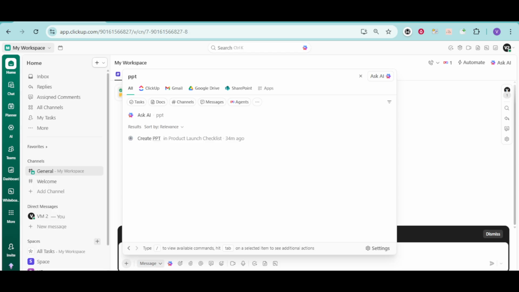I'll show you the easiest way to make this a habit. Whenever you catch yourself thinking, "Where did I put that?" immediately press S or Command plus K and start typing a short, clear keyword. The more you rely on the command bar, the less you'll need to manually browse through spaces, folders, and lists.